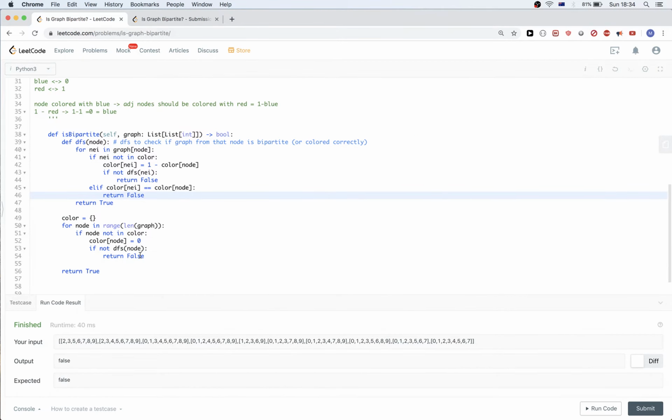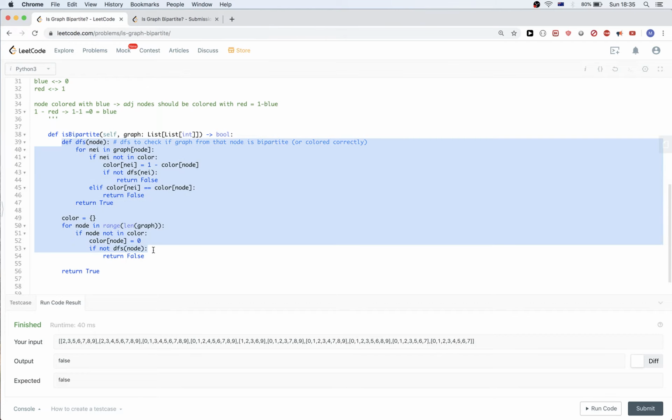Now we did it with DFS iteratively and recursive. Let's try to do it with BFS actually, because it's still the same traversal. The only thing that we are interested in is coloring, and if the color of adjacent nodes is the same, then we return false. So nothing prevents us from doing that with BFS. BFS also checks the neighbors of each node, so we can do it with BFS. So let's do that.